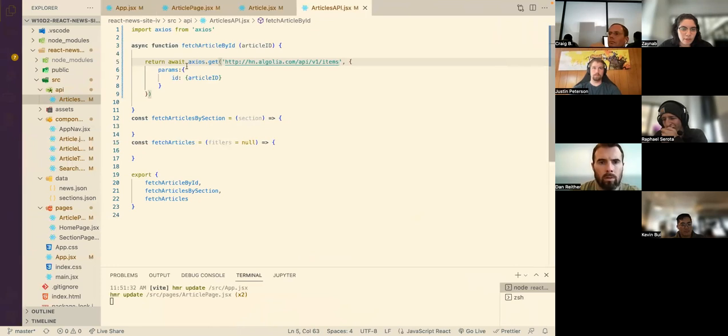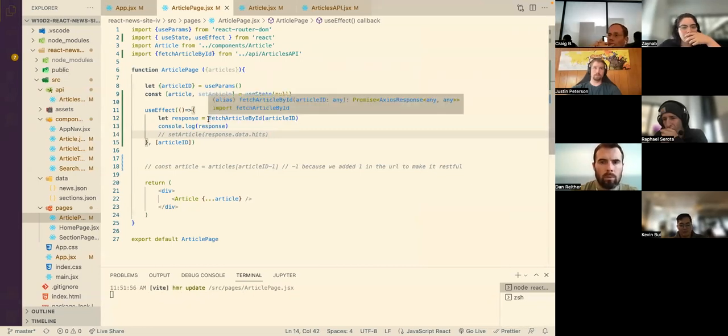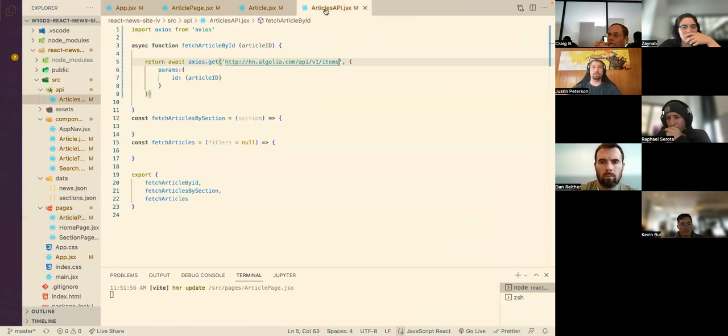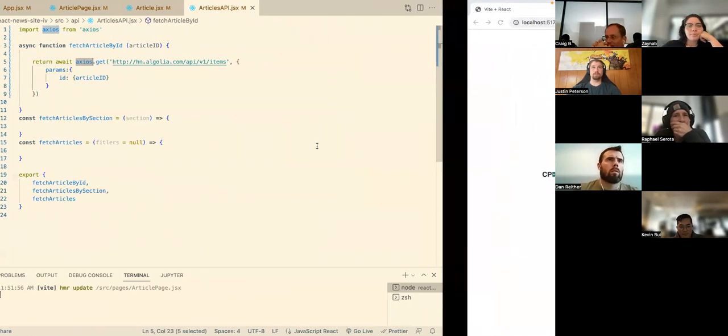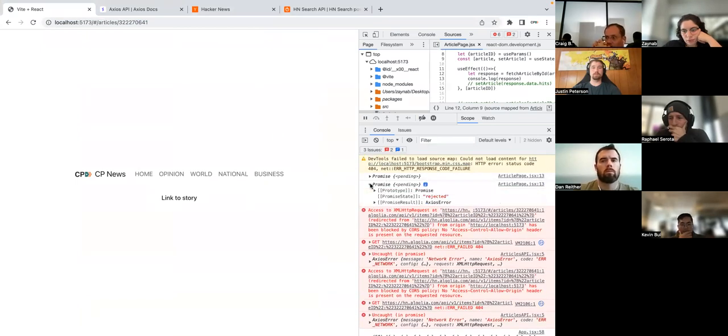Okay, I need to go back to where I was. I'm just going to uncomment this for now. I want to see, I think the response is not coming back. Trying to check if I'm doing anything wrong. So I'm calling fetch article by ID. This one is supposed to be my async function. I do await Axios. Yeah, so the promise is still pending. It says rejected.